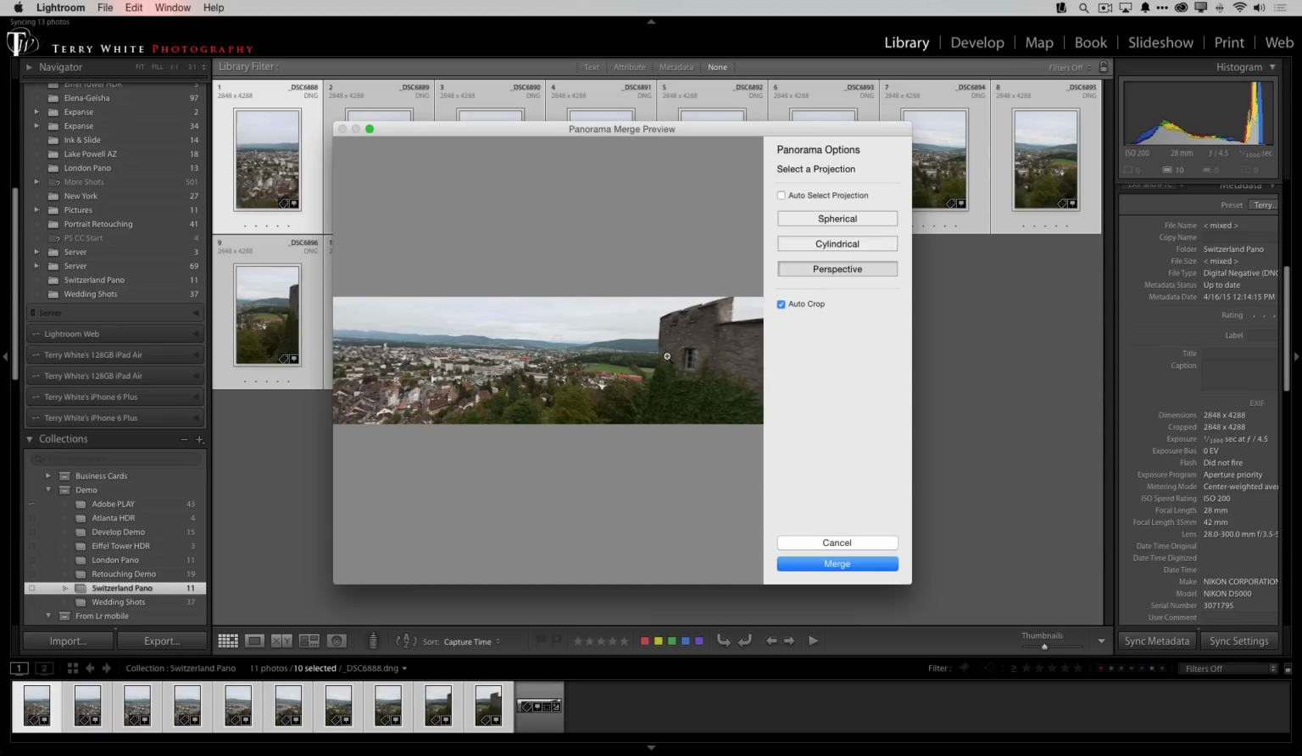So it looks like it's done building the preview. It looks really good. I had a choice for auto select the projection, whether it's spherical, maybe I'm doing a 360 degree pano, a cylindrical, or perspective. And of course, perspective is going to look best on this kind of photo. I could let Lightroom decide, and maybe looking at the images, it can do its best projection.